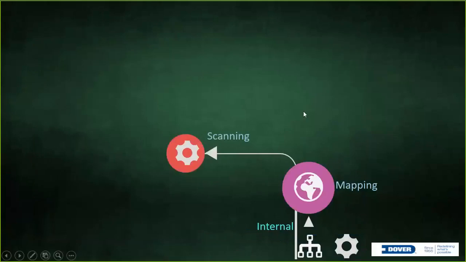That's the third step. So the first step is, first of all, collect all the IP addresses from the respective team who has that information, and put them into mapping, so you have clear visibility of what is running on that IP address. Once you are sure that you're going to scan this set of IP addresses because these are the servers, then put them into scanning. And here is where the license is consumed.